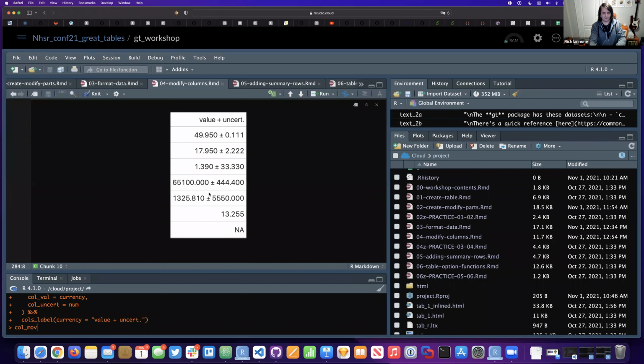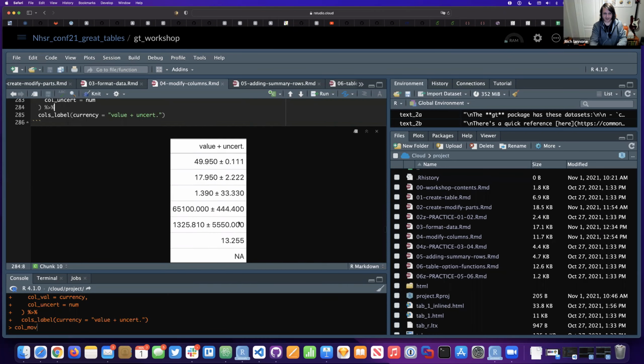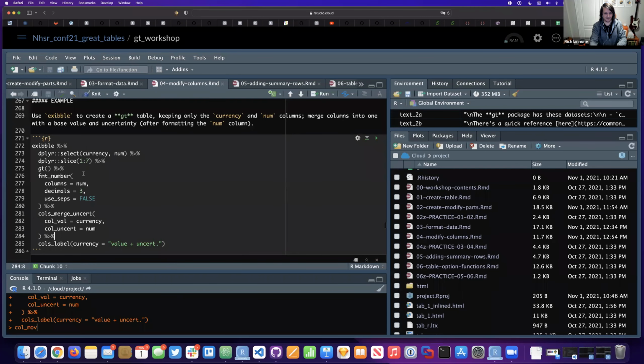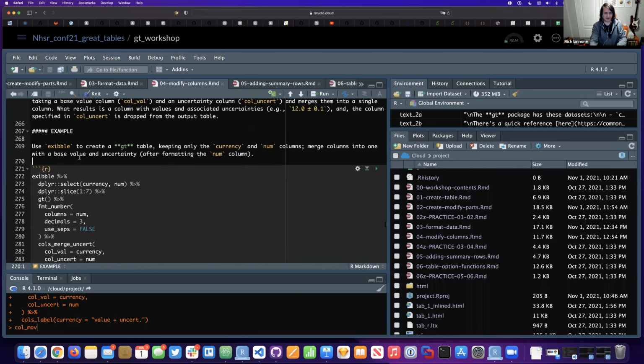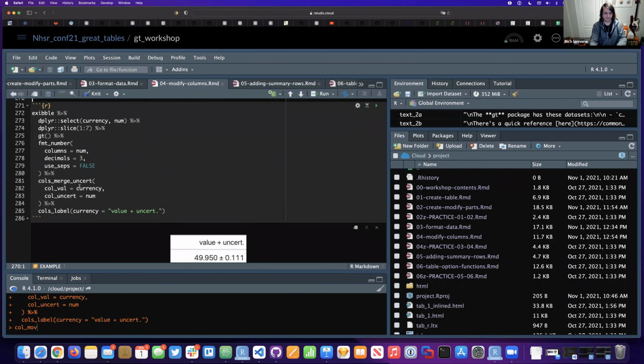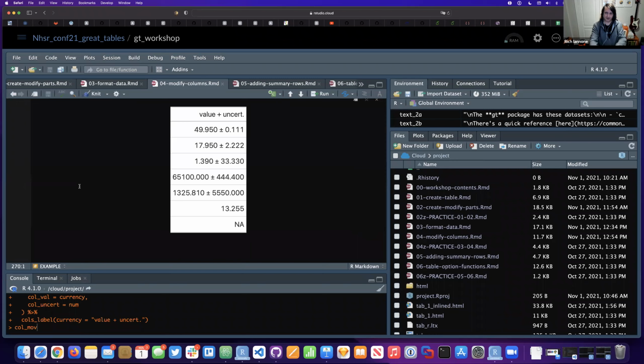Important notes are that if the uncertainty value is NA, it just won't be shown. The value will just be there. If you have an NA value in the first column, which is the value one, it'll always be NA no matter what's in the uncertainty. So those are two things which work in this particular function. So that's how this works. So if you have uncertainty values that are tied to values, this is how you can bring them together into like one single column.